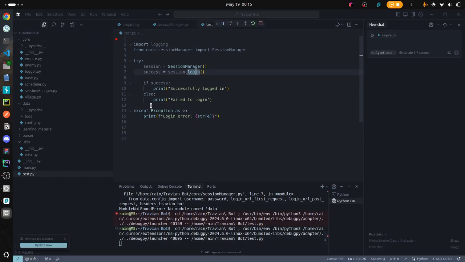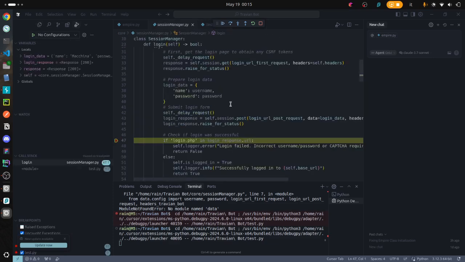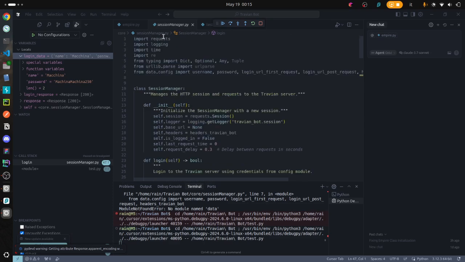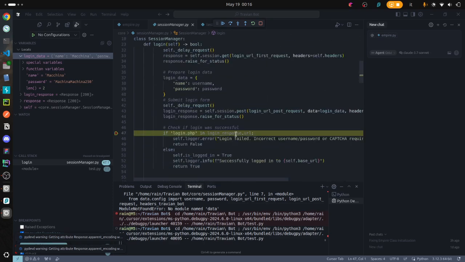So see, the debugging function is so useful because you can see what happens, you can see all of the variables, and if something is odd, you see it right now, right there. So now it's correct. Perfect. Now he will check to see if login.php is in login response URL. The login response is an object that was created by the requests library, and this object contains all of the important information about the response that the server gave us. So let's see what the server told us.